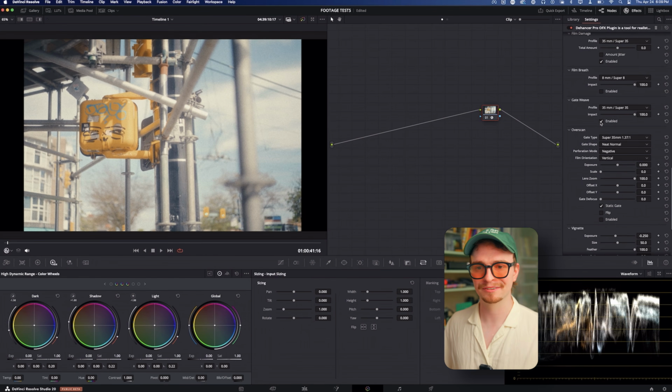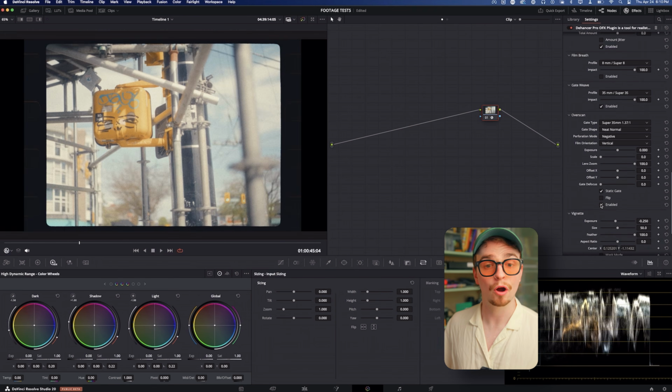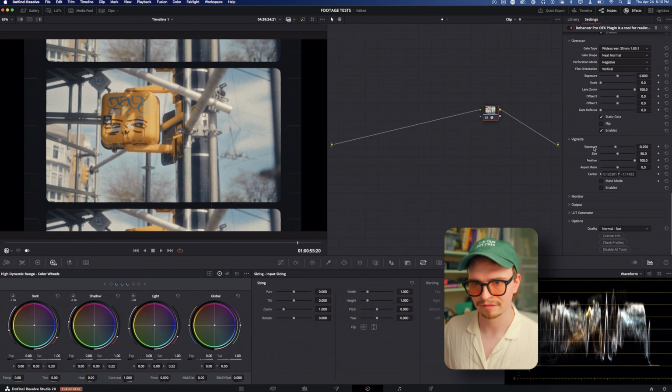Gate weave, similar to what's inside the Film Look Creator here, just creates those little micro jitters at the corner of an image. Overscan is very similar to the film gate that's in Film Look Creator, but not as customizable as I think I would like. There are a bunch of different gate types that you can mess around with. And lastly, they have vignettes.